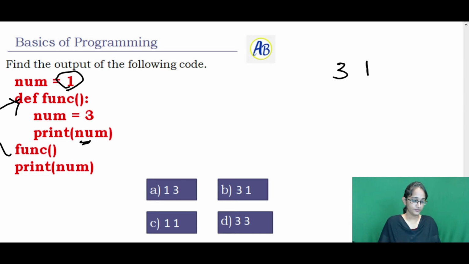First, you can see we define a function. Inside the function I assign the variable num equal to 3. This is the global variable, this is the local variable. One that is defined inside the function is called a local variable, and one that is not defined inside the function is called a global variable. So this local variable will get printed first, and next my global variable will be printed. So here first 3 is printed, and next it calls the function and prints this global variable, 3 and 1. So here my correct option is B.